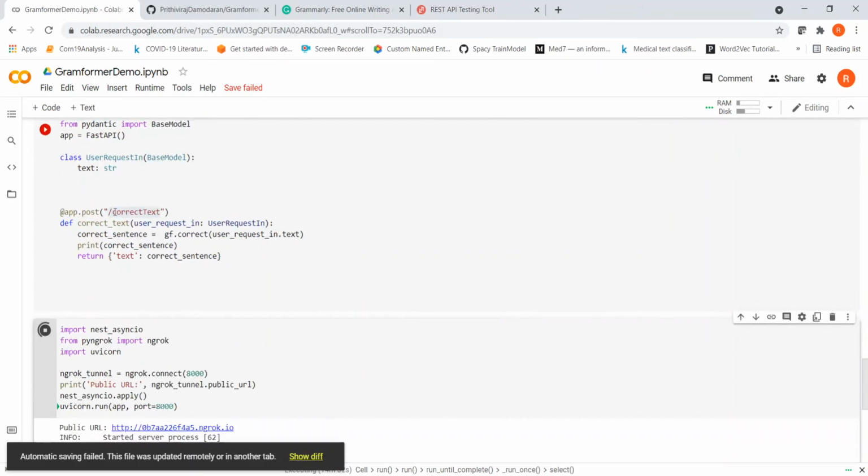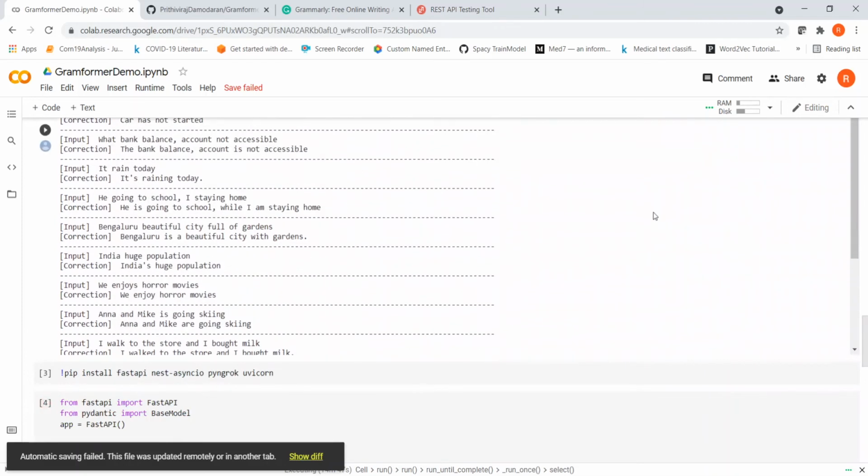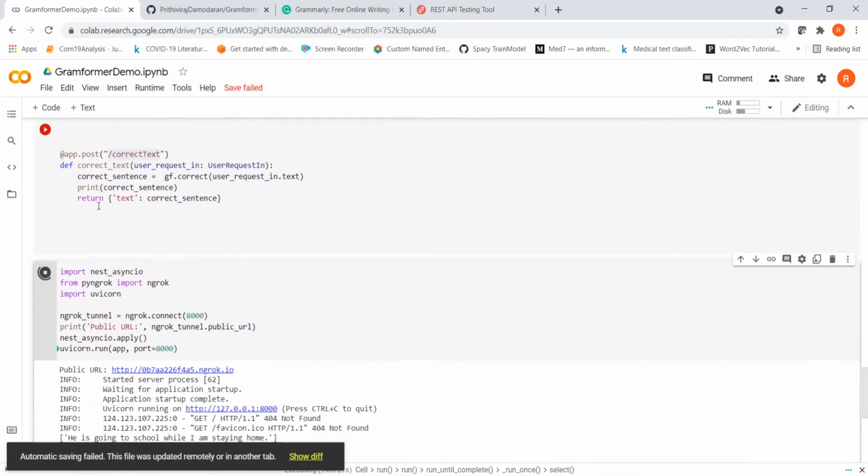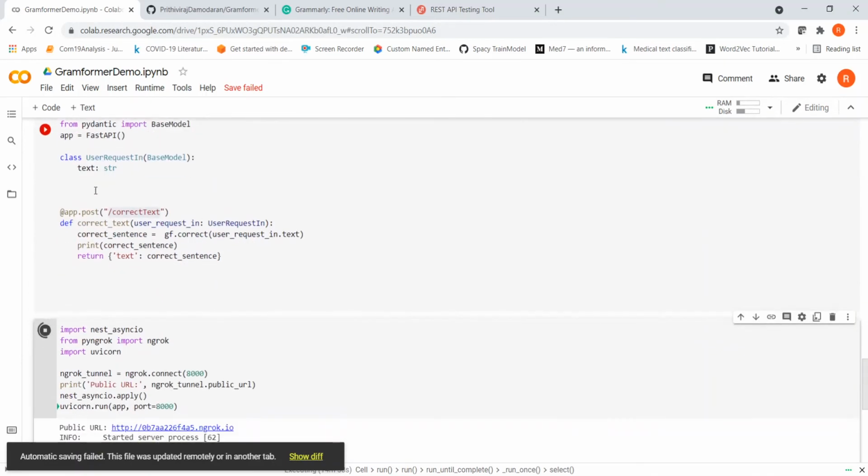And here is your post method, which is correct text. In the method, I just take the user input, basically the user request, the text string, and I pass it to our GramFarmer object which was created. Once I run this, you have your FastAPI created, but you need to run this on this particular Colab, right?